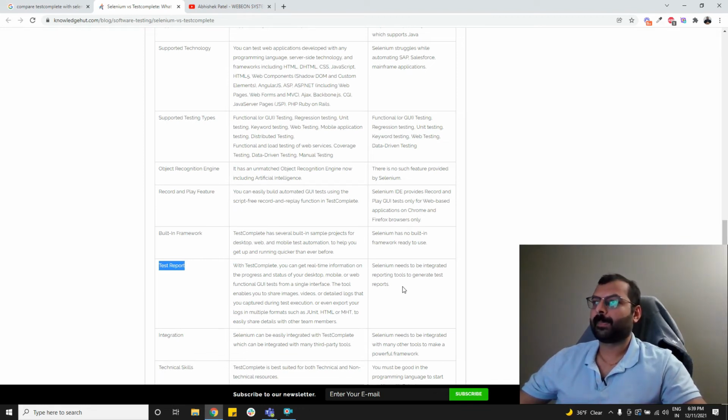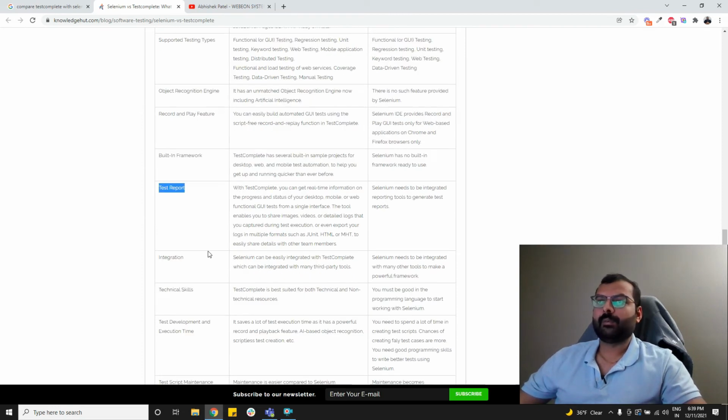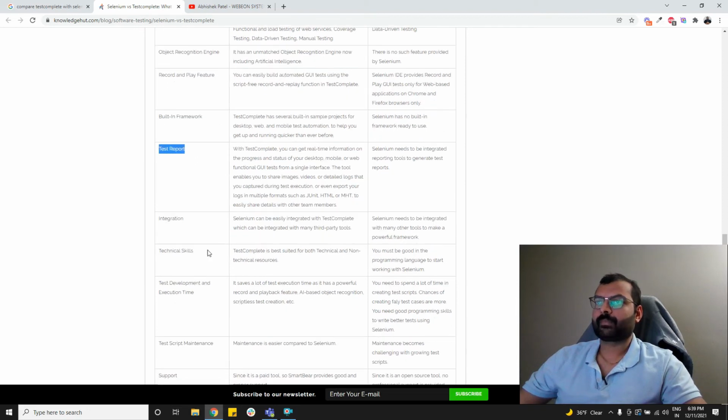It depends. For debugging, I would say TestComplete has more advantage compared to Selenium WebDriver, because after every execution, TestComplete will have the log with the screenshot. So it's pretty easy to debug through the failed test cases.